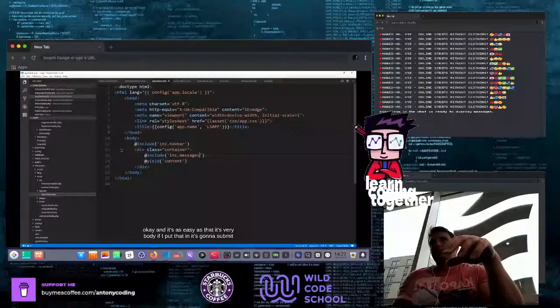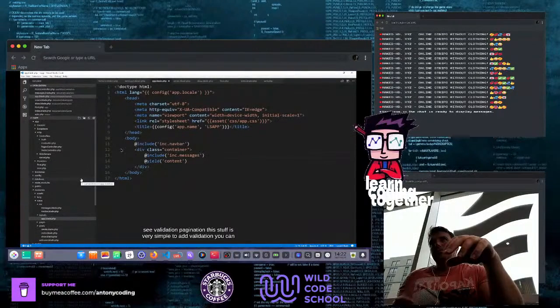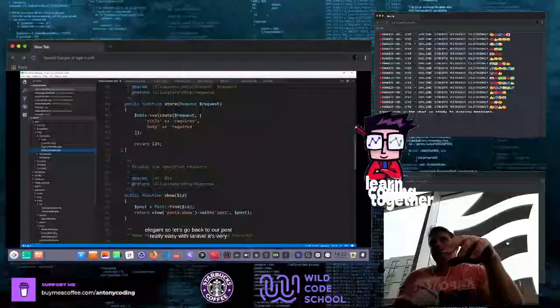It's very, very simple to add validation. You can see validation, pagination. This stuff is really easy with Laravel. It's very elegant. So let's go back to our post controller and finish our store function.